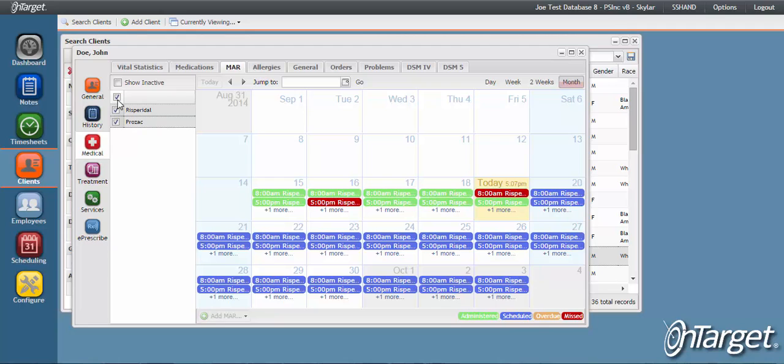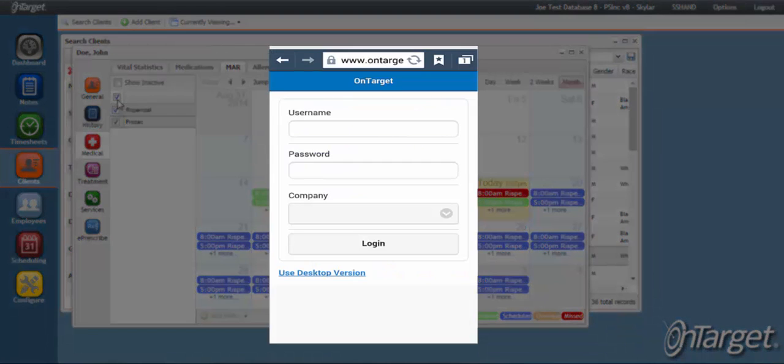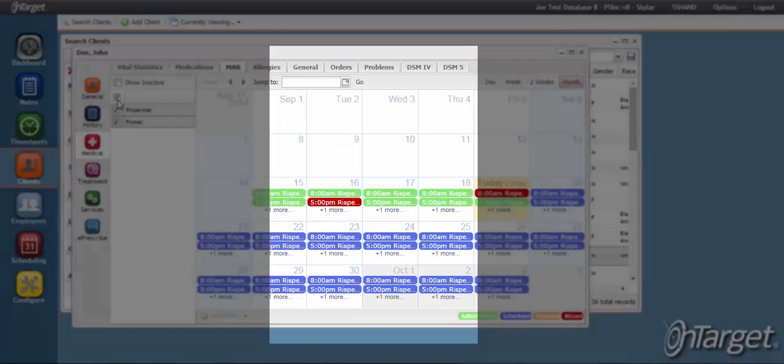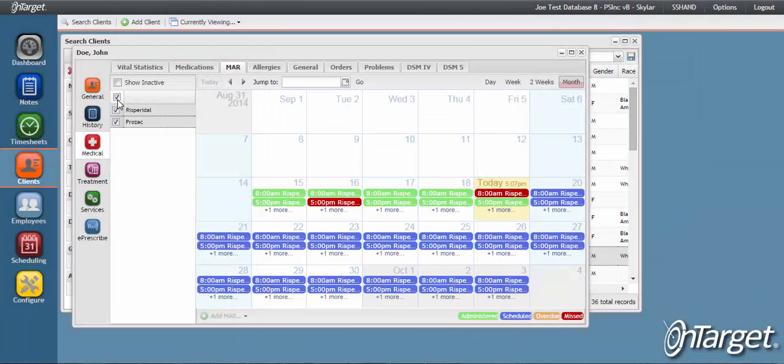There is also the capability for staff to easily document from their phones when the med was administered. This is done through the mobile version of OnTarget Clinical. When logging in from their phones, staff will see an app version of the calendar, and they have an hour window from the time the med was to be given to document through the app. If that is missed, a process will need to be established for how the medication gets documented here in the system.